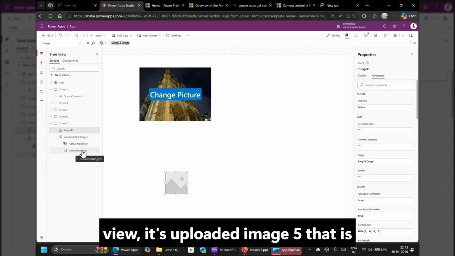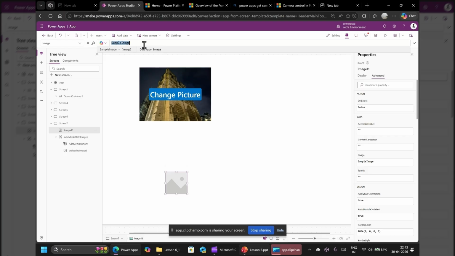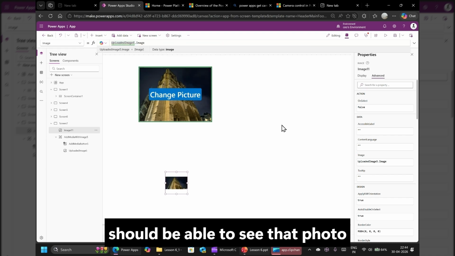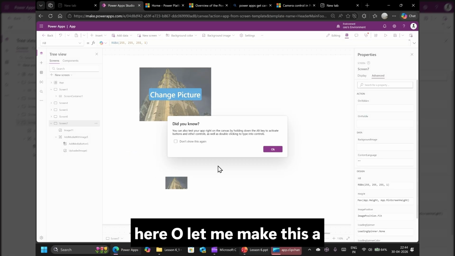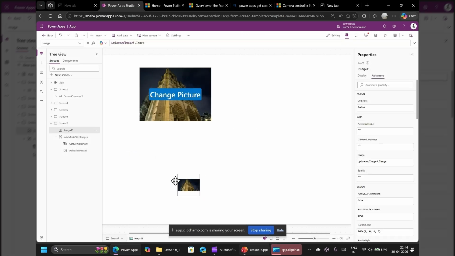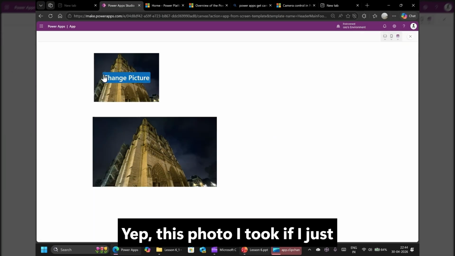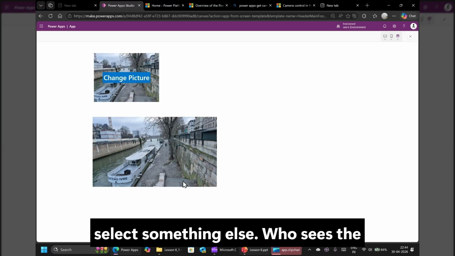Go to my tree view. It's uploaded image 5. That is the image component at the back. If I go to uploaded image 5 dot image, I should be able to see that photo here. So let me make this a bit bigger. Yeah, this is a photo I took. If I just select something else, let's change the photo here.